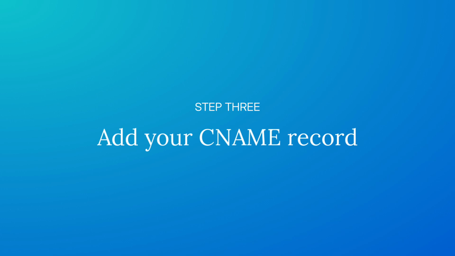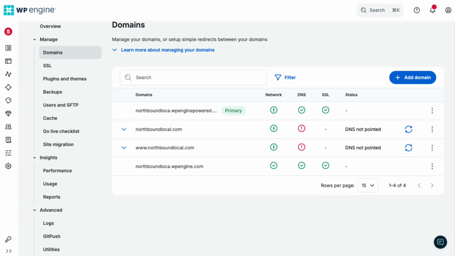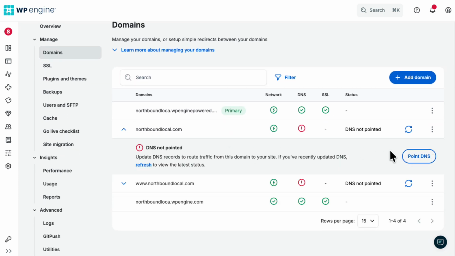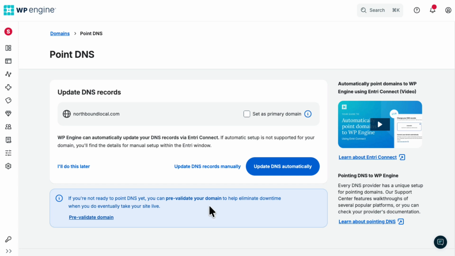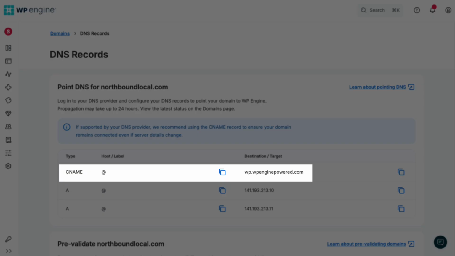Step 3 is to add your CNAME records. Now that your domain is verified, it's time to point it to WP Engine. Expand your domain's status dropdown and click the Point DNS button. Then click Update DNS Records manually. On the next screen, you'll see all the DNS records available for your domain. We'll only be using the CNAME record, so you can safely ignore the 2A records.